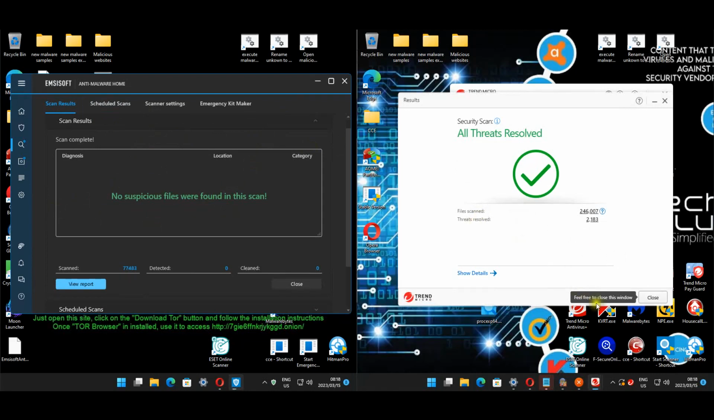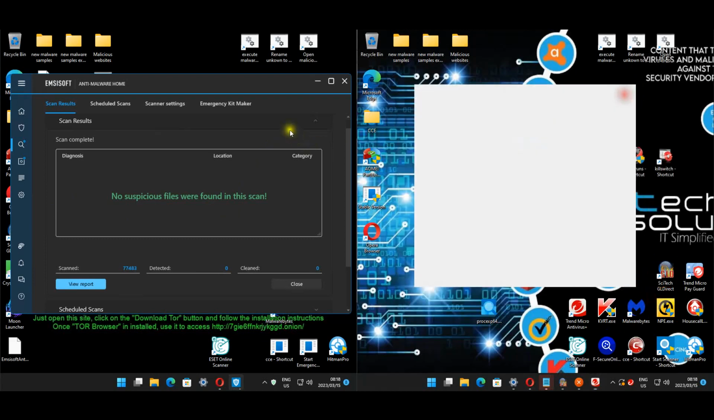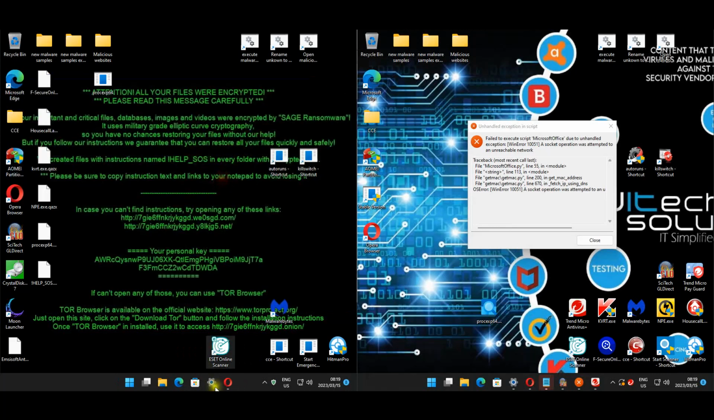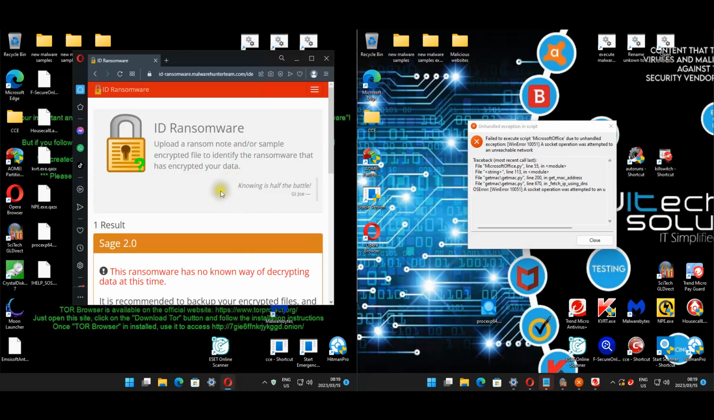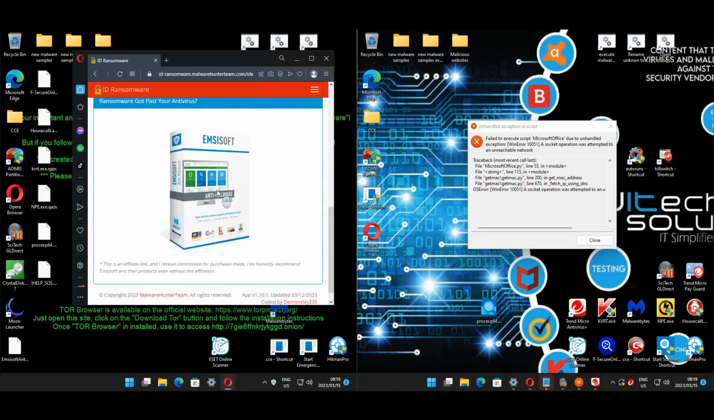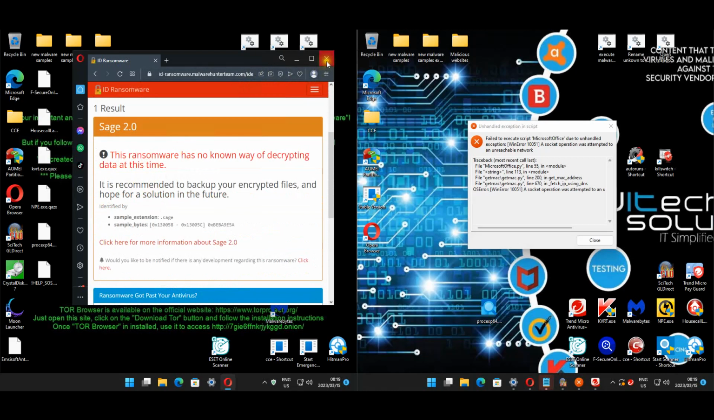2,183 samples were detected. It finished the full or the intense scan on this one. I did notice another ransomware infection on this machine. As you guys will see, our wallpaper has been changed. So according to this one, this is Sage 2.0. I personally have not seen this ransomware as of yet. And then there's our little joke. So yeah, this seems to be a new one. So that's Sage 2.0 ransomware.